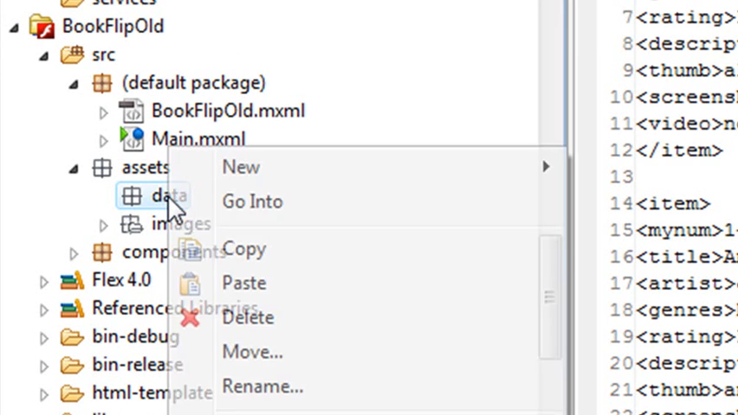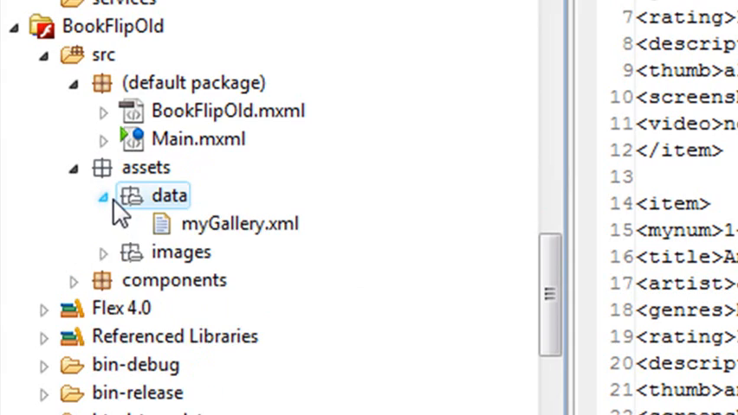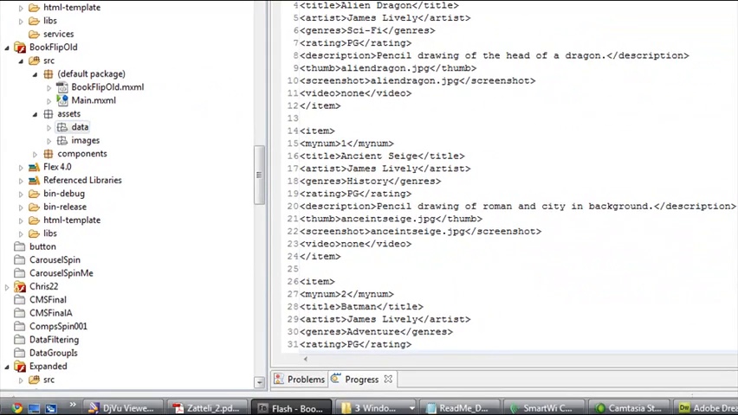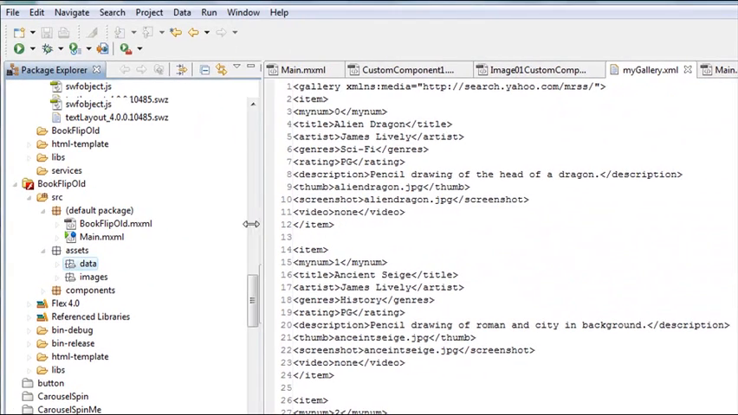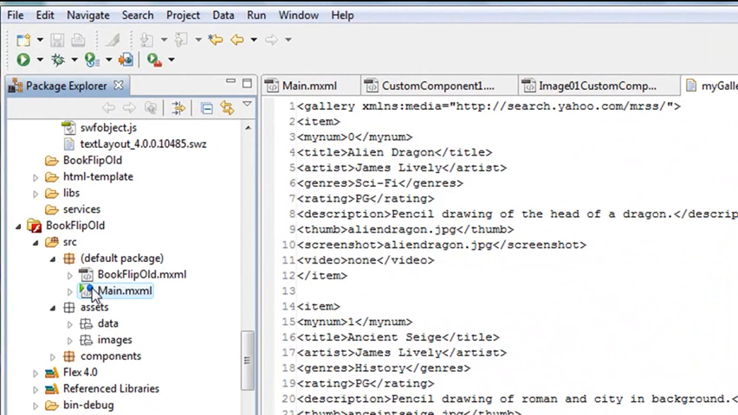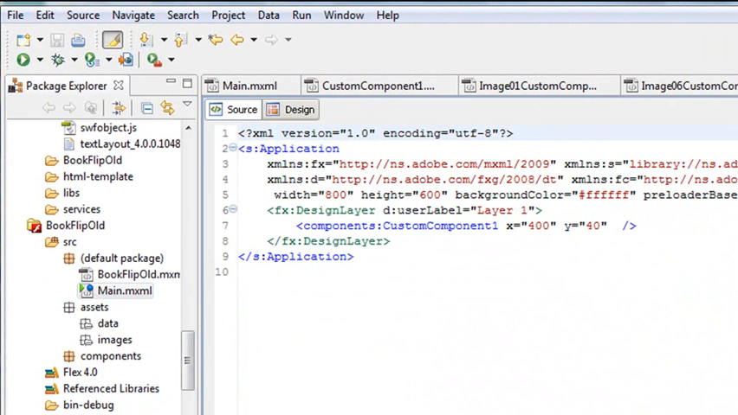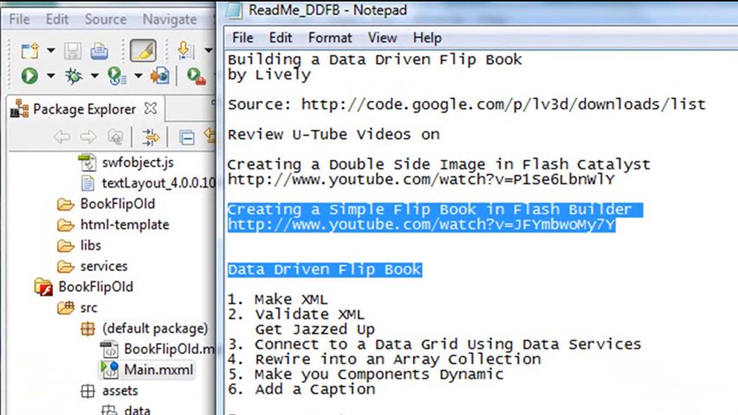And now we're going to go ahead and paste our XML in there. I have it in my clipboard, so let's paste it. And there it is right there. Now we're ready to put in some data, and now it gets exciting. So I'm going to go back to the application, click on main. And this application actually comes from the code that I posted last time on my Google Code. So make sure you go to Google Code, go to my downloads list, and download the Simple Flipbook, and that's the code we're working with today.